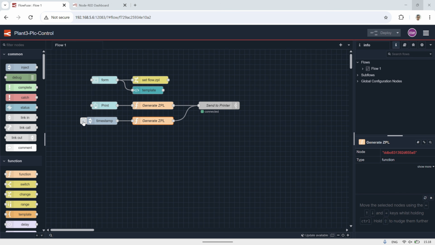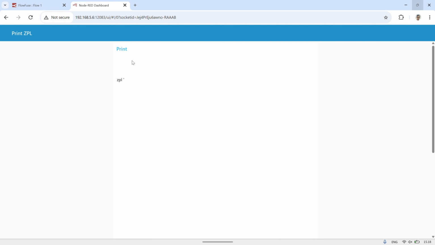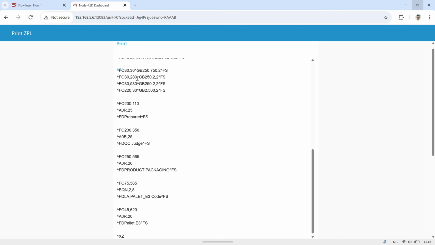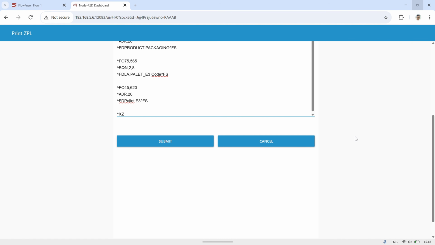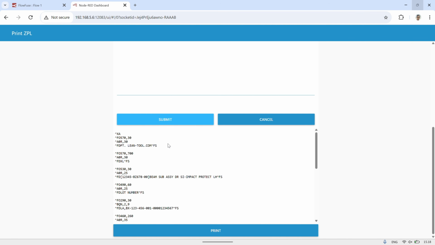Now, let's do a test print. We can trigger the print using the inject node to send the ZPL code that we wrote in the function node. Or, we can also input the ZPL code from the form and simply click the button to send the print command to the printer.